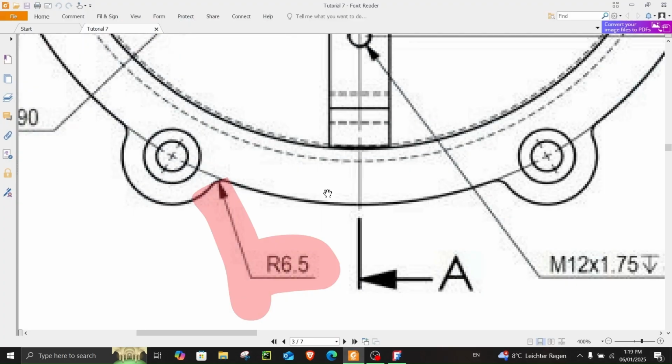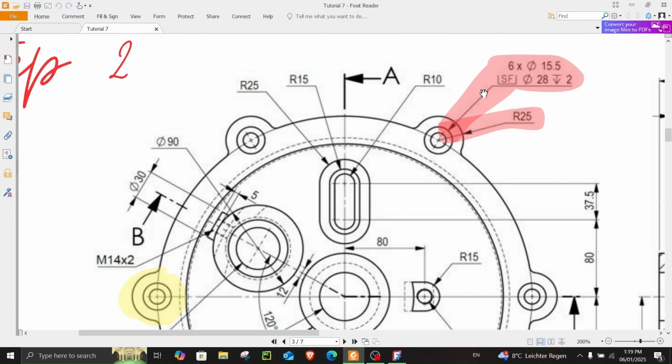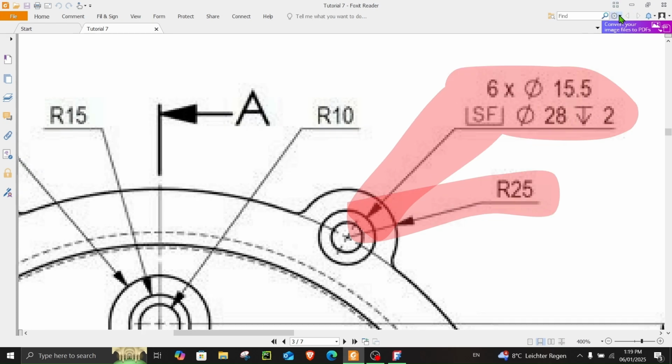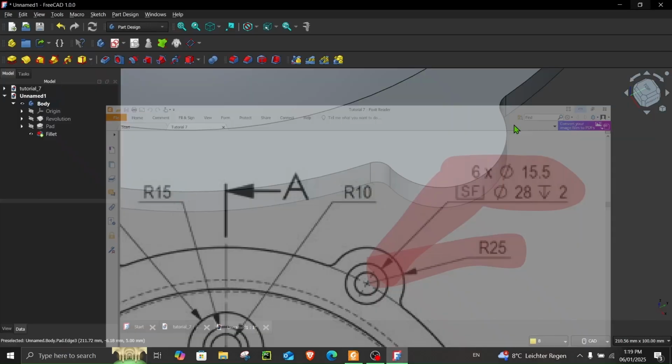Now let's proceed with these two holes over here. So the first hole, which has a diameter of 28, is 2 millimeter deep, and the second one, which has a diameter of 15.5, is all the way through. So let's proceed with this.